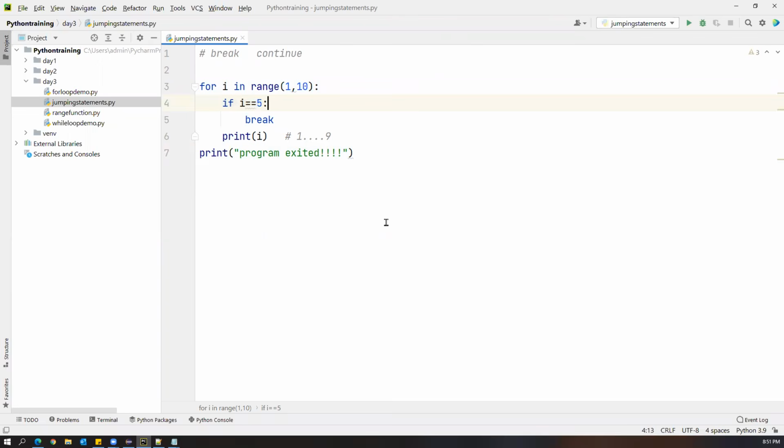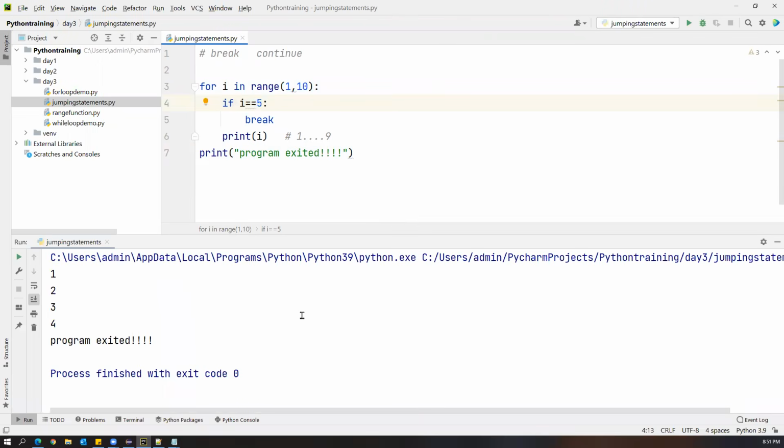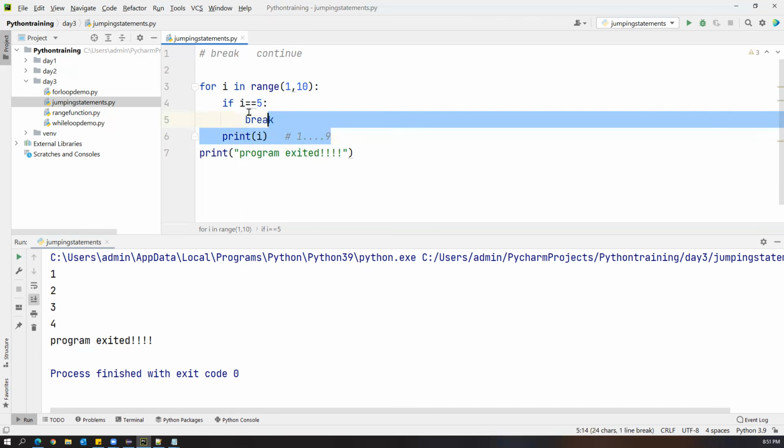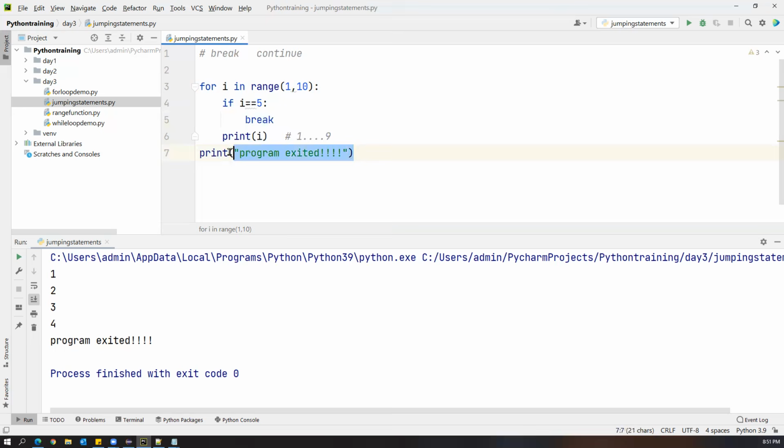Let me execute. Yes, now you can see we got only 1 to 4, and then the program is exited. So why did we get only 1 to 4? Because as soon as I value becomes 5, immediately break is executed. So what is break doing? It is coming out of this block completely. This block is terminated, and finally the statement is executed. So that's the reason 5 is not printed.